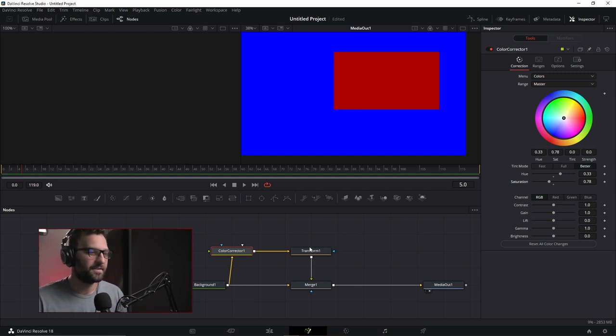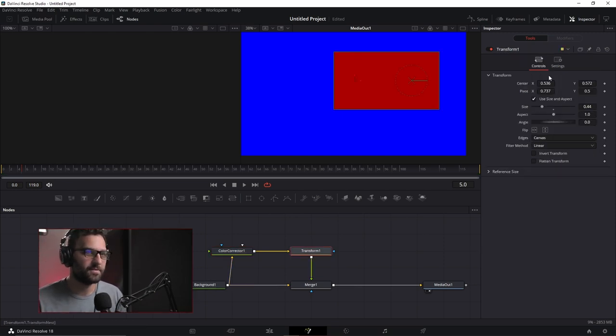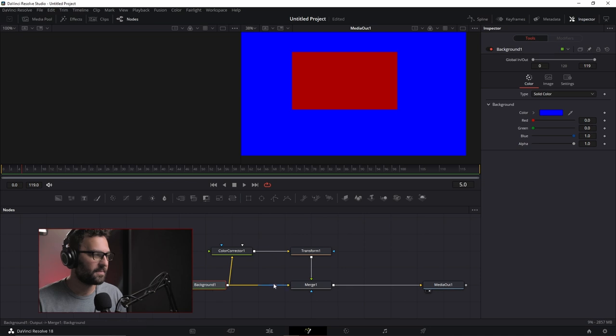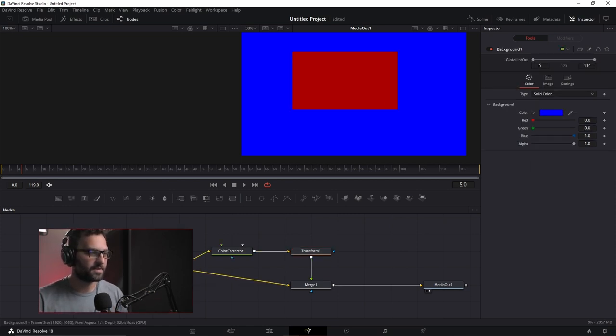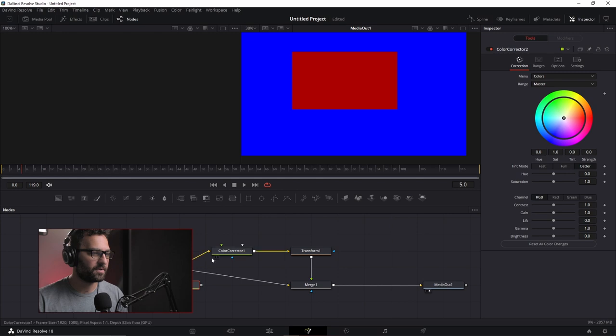Okay, so that was just to showcase that you can use the same instance of a node multiple times, as long as you pipe it through some other stuff. If you wanted to use the same image twice but apply effects to that image in different ways, you could literally pipe them into different stuff. So let's say I put in a color corrector down here.